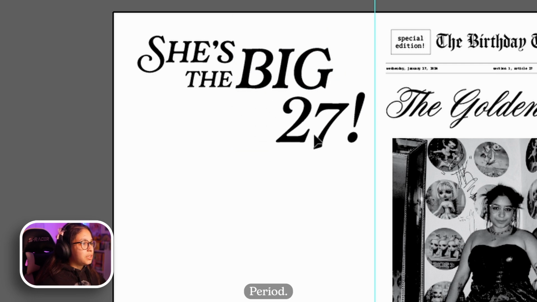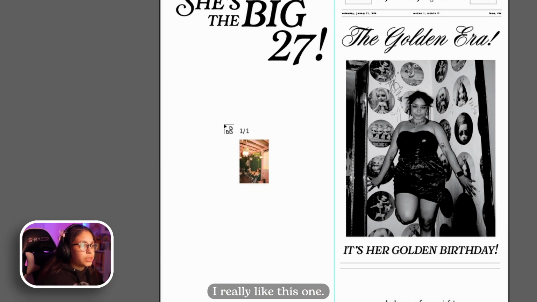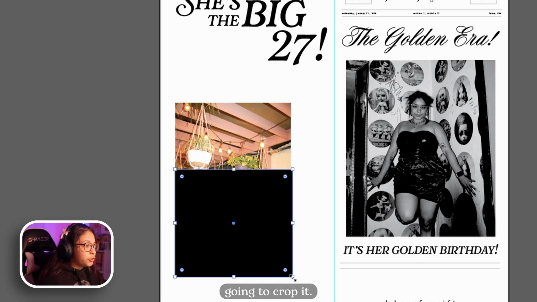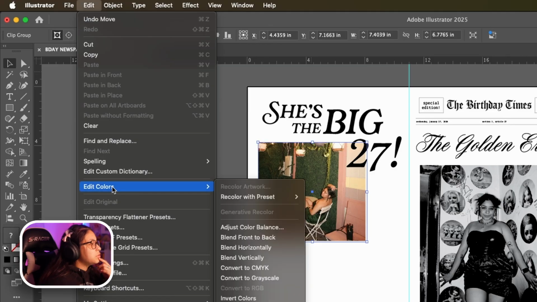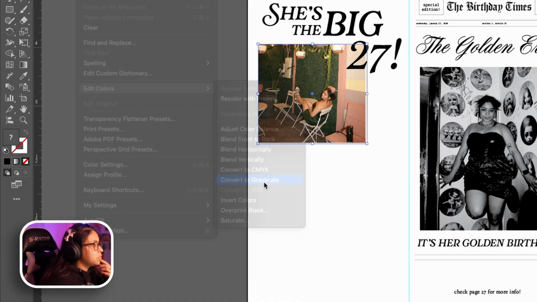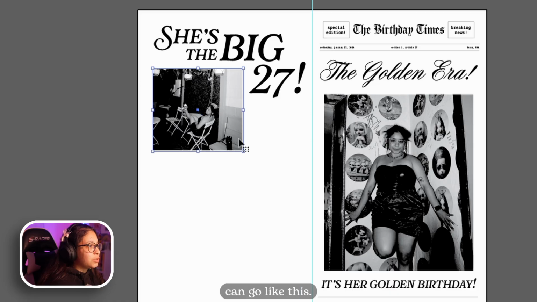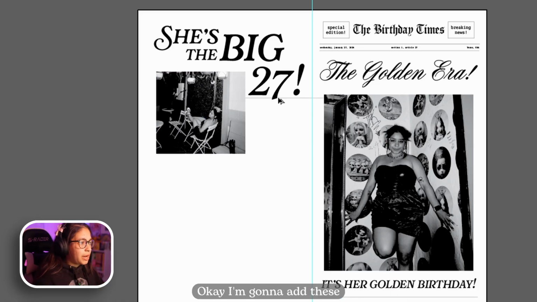Okay, let's do this and this. Ah, period, love. I do have another photo I was gonna put back here. I really like this one. This one's cute. We're gonna make it smaller. We're also going to crop it. Clipping mask. Let me change this to grayscale. Yeah. And then this can go like this. Perfect.